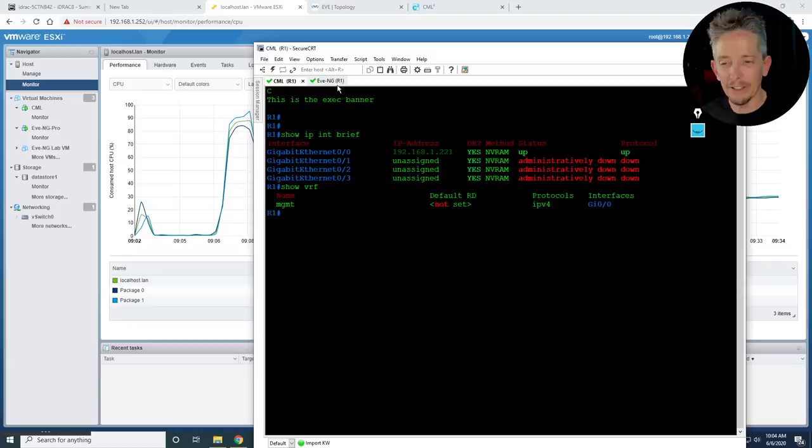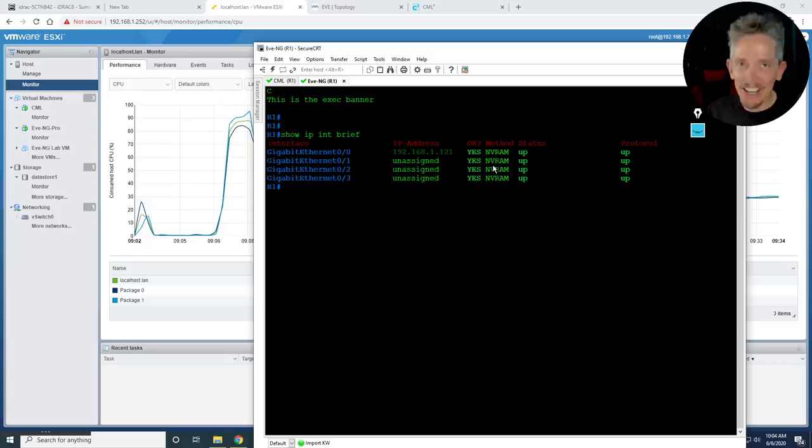Now, here's the fun part. It's so fun. If we wanted to connect those worlds together, if you wanted to connect your physical world together and your logical world together and multiple virtual worlds together for your networking, we can. And I did. So I've got Cisco Modeling Labs with a connection to a real network. I've got EVNG connected to a real network. And I can ping between them.